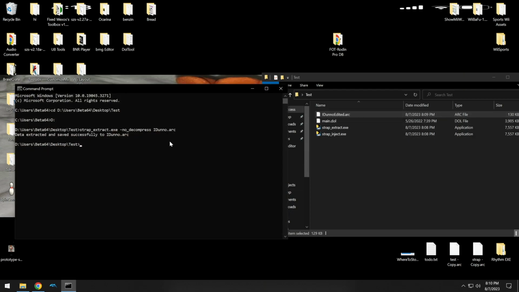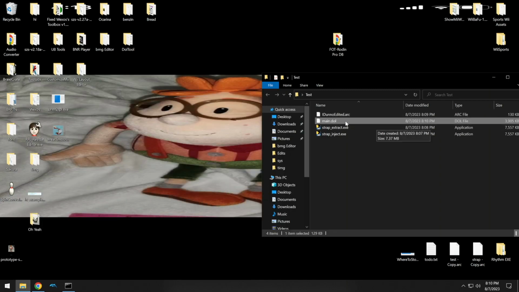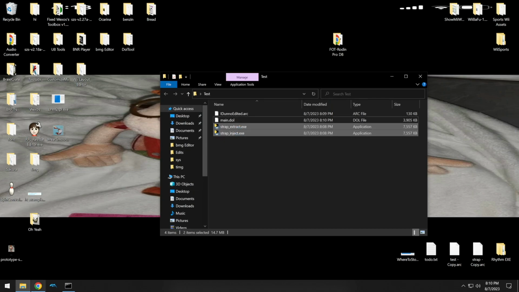Well, thankfully, we've got a nice little thing called strap inject. And because I've already compressed it in Wexos, I'm gonna put no compress. But if you wanted the compression done for you, that's totally fine too. It just depends on your taste. Then we type in idno edited.arc. Bam, injected successfully. And now we have a main.dol file complete with whatever you want to put in it. You have the power. Have fun, do whatever you want to do.